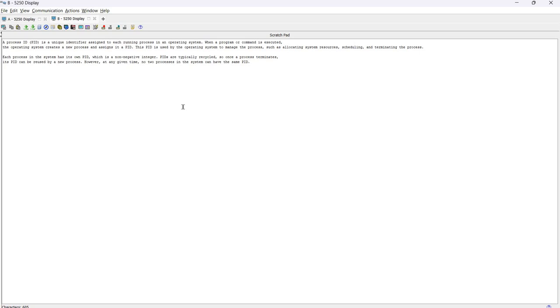So make a note of how process ID is used, why process ID is used, and by the operating system. You should know about all these things. Okay, fine. So I think now theoretically we are okay with this topic. We know what a process ID is, how the system is using process ID, and everything.